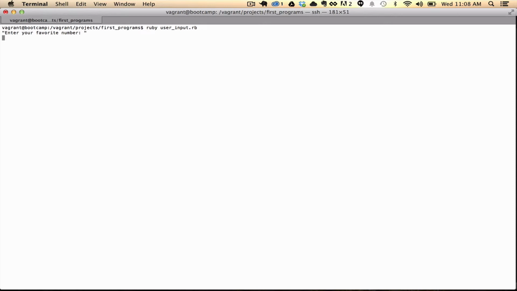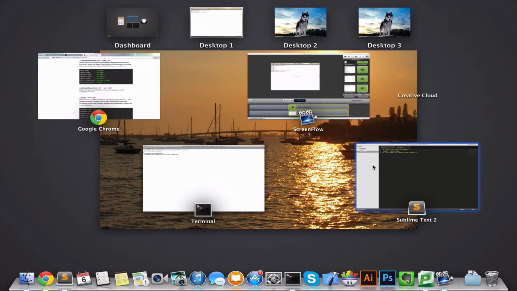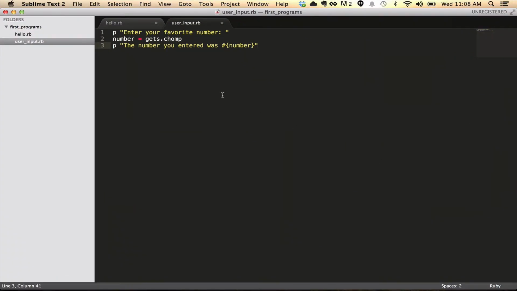Enter your favorite number. I'm going to go 9. The number you entered was 9. So it does exactly what we think it's going to do. So let's walk through this. So puts just prints out this first line. Number, we're setting gets.chomp equal to the variable number.